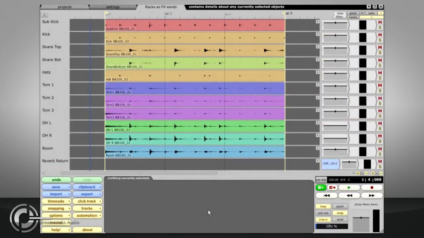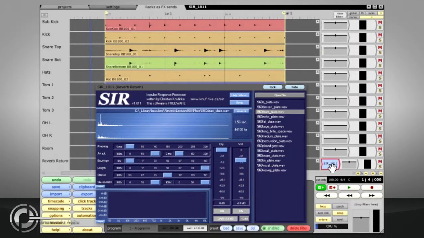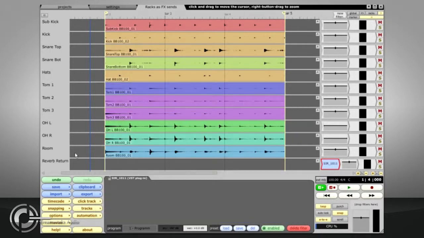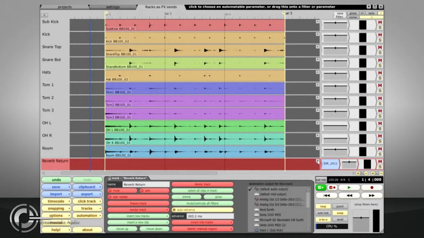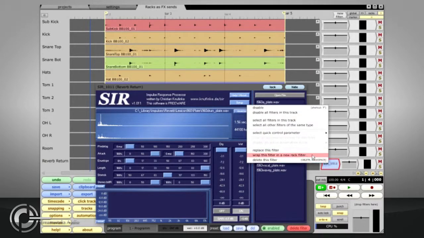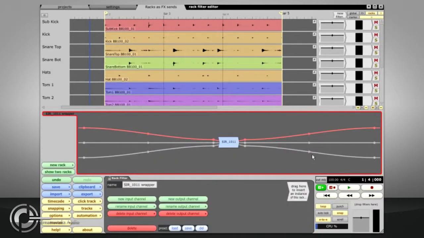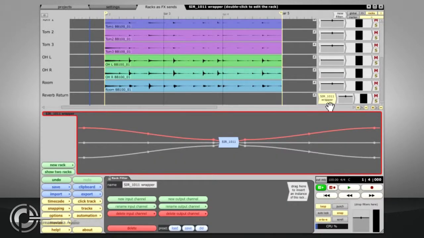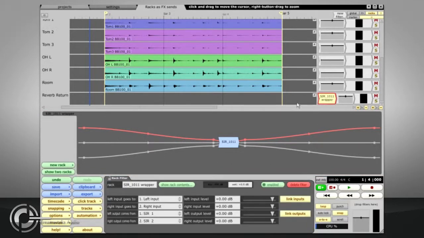Racks can also be configured as an effect send, and unlike the standard auxiliary sends, they will compensate for delays caused by plugs such as convolution reverbs. Start by dragging the plug to an empty track, which will become the return track, and make sure it is properly set up to produce wet signal only. Now right-click the filter and choose Wrap this filter in a new rack filter. Again, the filter is automatically moved into a newly created rack, and a connecting rack filter is left in its place.